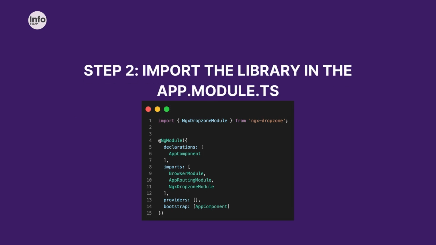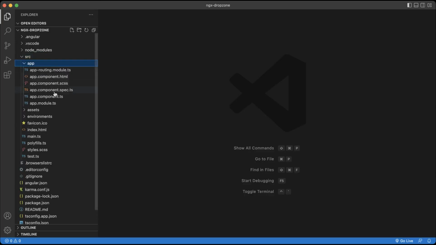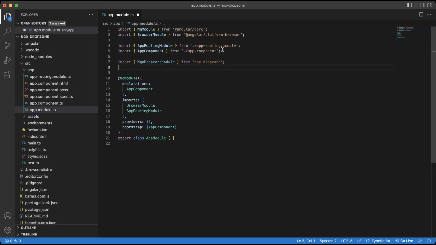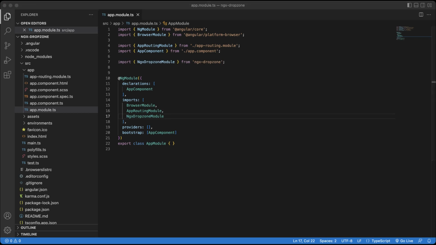Step 2. Import the library in the app module. Once the library is installed, we need to import it in our app module. We can do this by adding the following line of code at the top of the file. And then, we need to add the library in the imports array of the NgModule decorator like this.